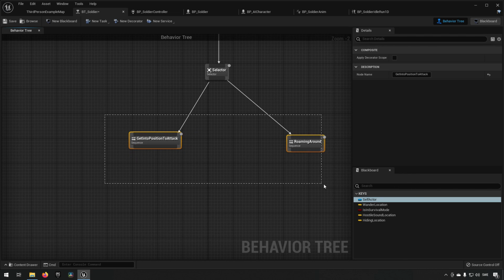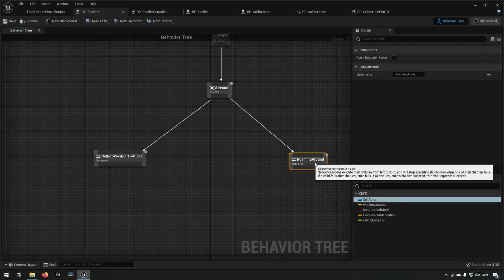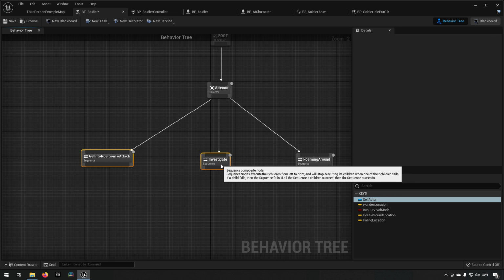But we might have something here in between as well. Let's say that the character makes a sound. If the AI hasn't seen the character, it might want to investigate the sound first. So we could add something like that in here. This will be investigate. So the least thing it wants to do is roam around. If it can, it will investigate, but rather than that, it wants to get into a position to attack. And we can also have our attack in here as well. So this is the general idea that we're going to be having for this very simple AI.